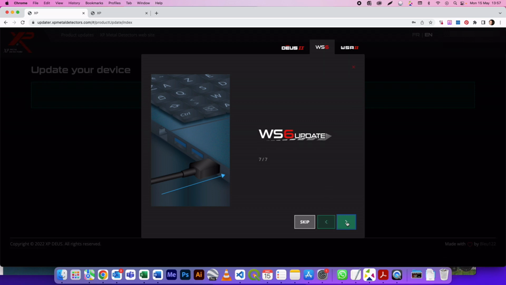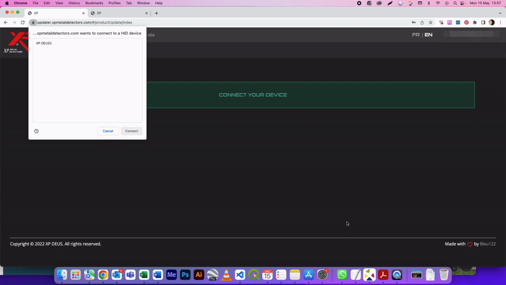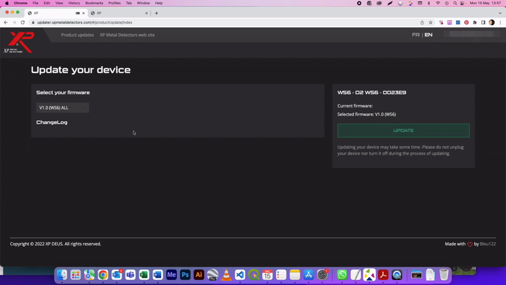And now it's in update mode. Obviously the website asks to be able to connect, and it's found my Deus 2 there. Going to click connect. It's got it there. Select your firmware, version 1. Looks like you can still roll back to version 6, which is great that they're keeping them in.